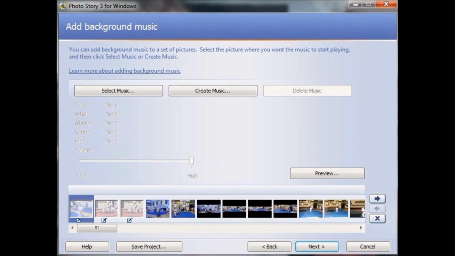The next screen that we come to in Photostory is where you can add background music to your presentation. On this screen you have the ability to select music that you may have saved on your computer, or you can have Photostory make the music for you. I find that having Photostory make this music for you gives your presentation a nice feel, and you don't have to worry about copyright infringement. But if you have some copyright-free music that you want to use, you can select it from this screen.